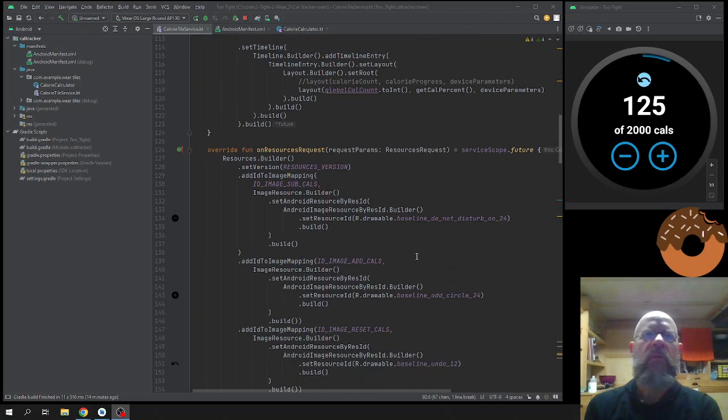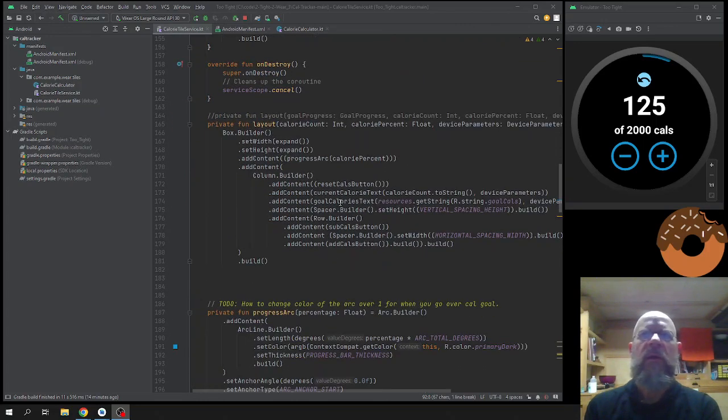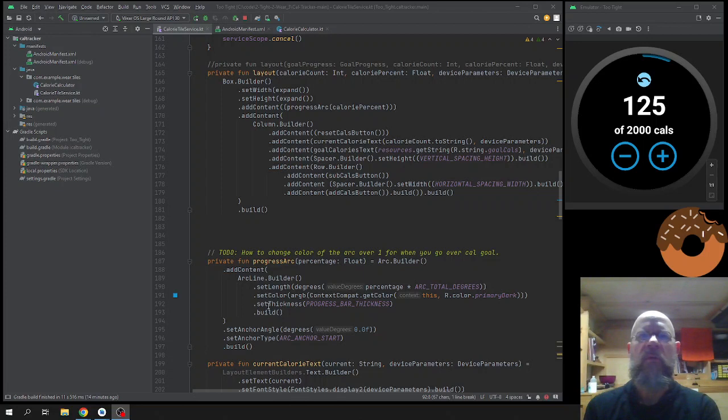So back here on resource request, and then we'll drop down here into the layout. Really what this is doing is just building out this layout. We're passing along the calorie count and the calorie percent. First thing we're doing is creating the box size, basically making that as big as the watch. We're setting up the progress arc here, and there's some code a little bit lower for how the arc works. And then we're adding the reset calorie button next into this column builder, and then adding some of the text here.